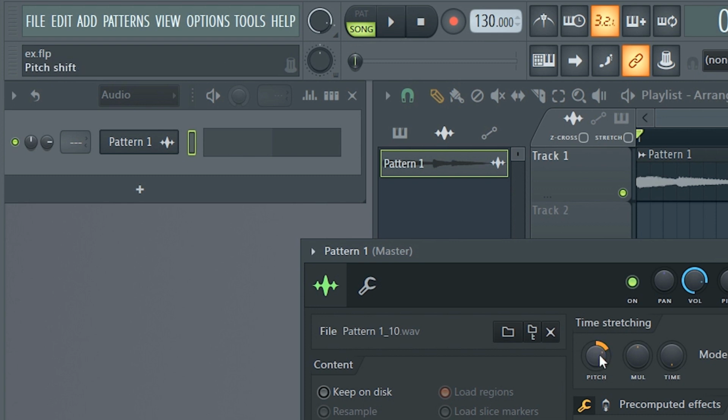So if I pitch it up 400 cents, it sounds like this. So that would be 4 semitones up. If I pitch it down, let's say 700 cents, it sounds like this.